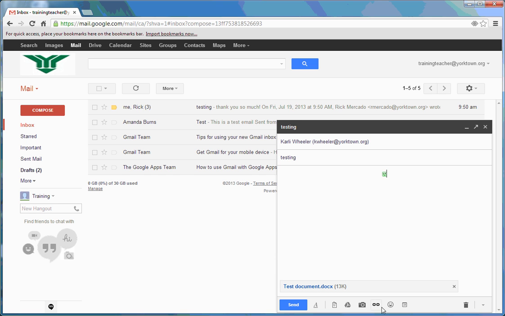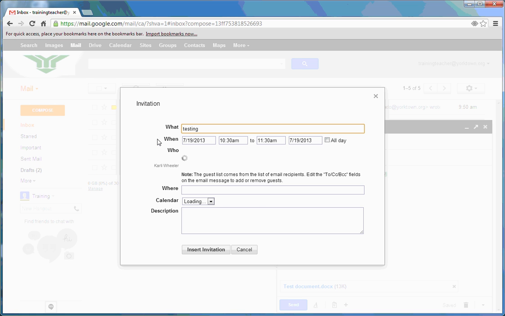And by hovering over one last time, I can also click on insert invitation. What's nice about the insert invitation is it will create an event on your calendar for you, so you don't have to switch between your Gmail and the calendar. You can just create an event here. So I'm already emailing Carly. If I wanted to invite her to a training, I can just type in training, and I can select the date and time that I'd like the training to be.